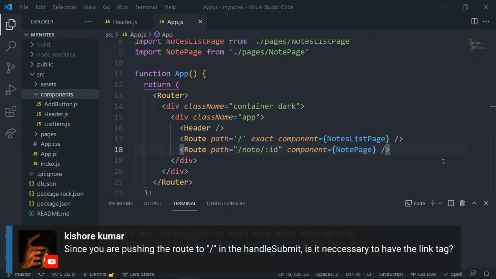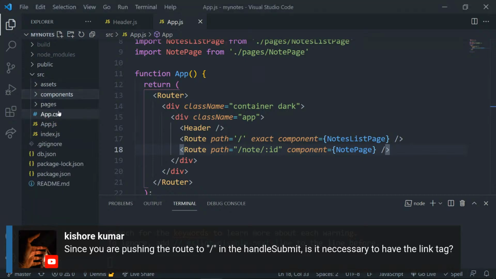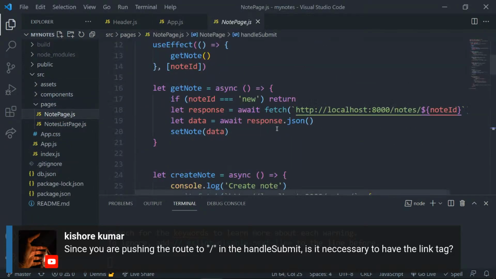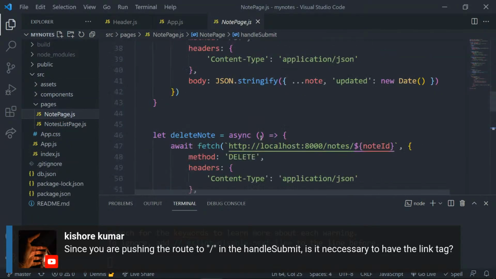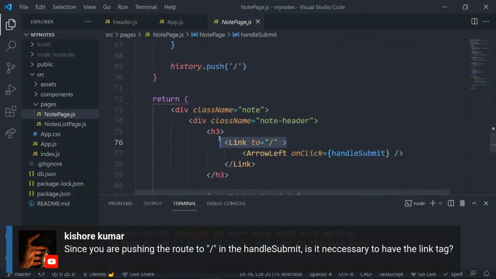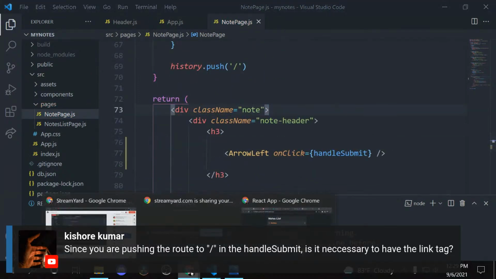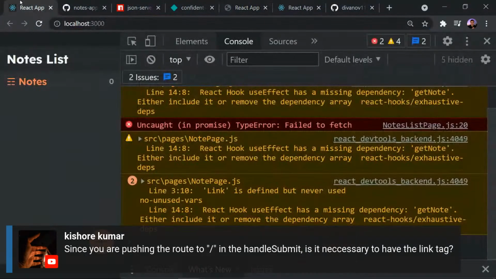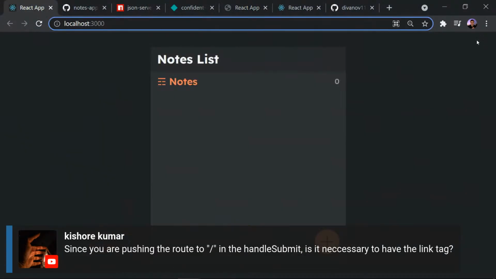Yeah, somebody asked, since we're pushing to route, that's actually something I just didn't account for, but no, we don't have to. In this page here, let's see, in the note button or note page. No, we don't need that. So technically the handle submit method will do this, so we can actually get rid of that. I'm not sure if that will mess up styling. So let's try that. Well, actually the server's off, but no, you should be able to do it without that. Okay.